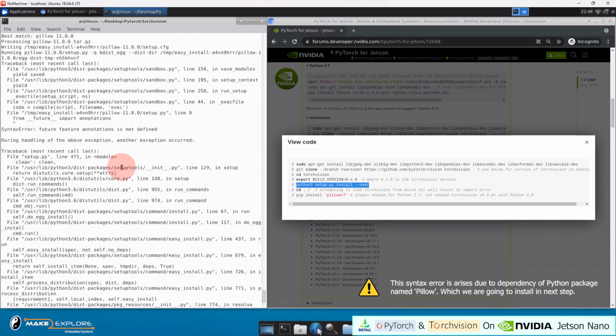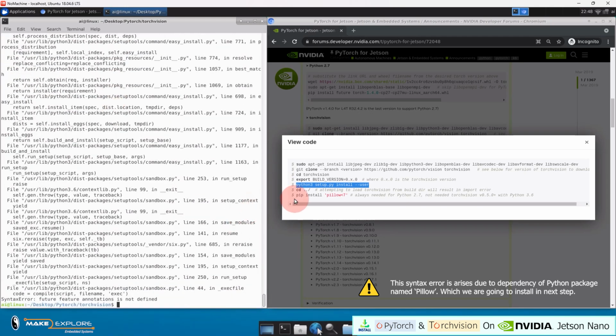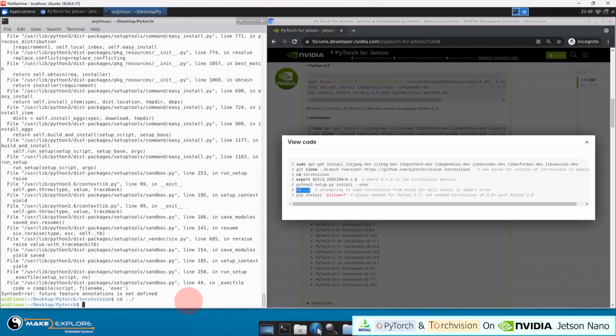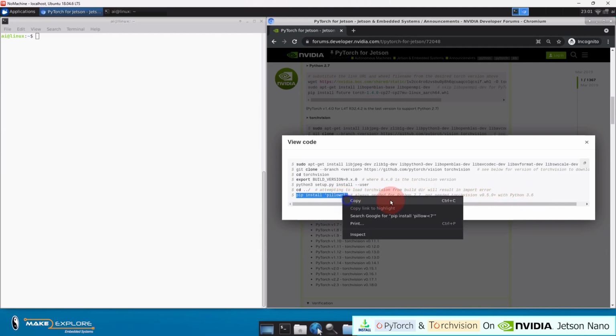Now Torchvision got successfully installed on our system. But you might get this syntax error. Don't worry. This error is related to Python package called as pillow, which we are going to install in next step. Just follow along. Please note, we need version of pillow package which should not be newer than version 7. It is recommended that we should install pillow package version which they have instructed in the command.